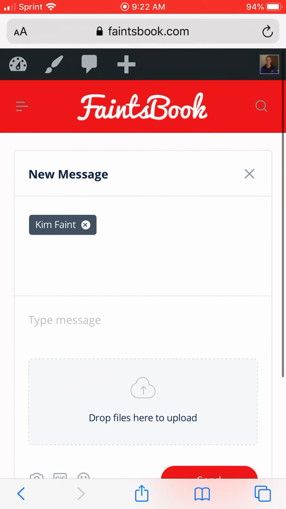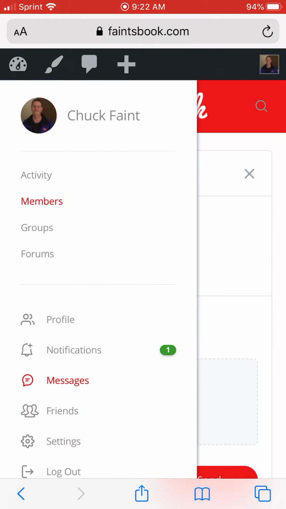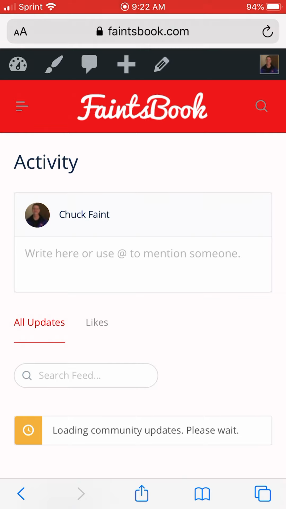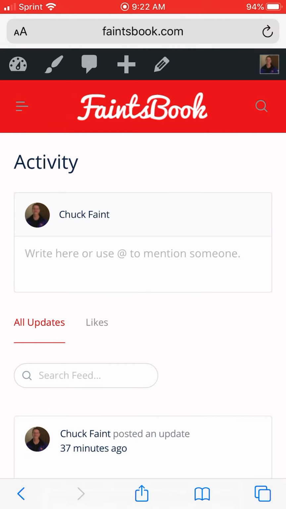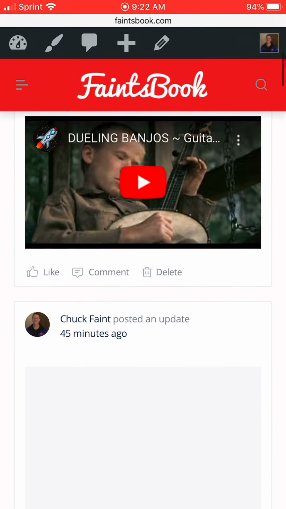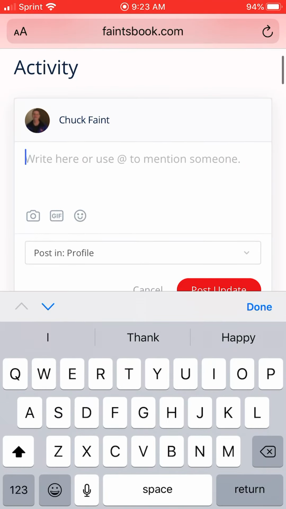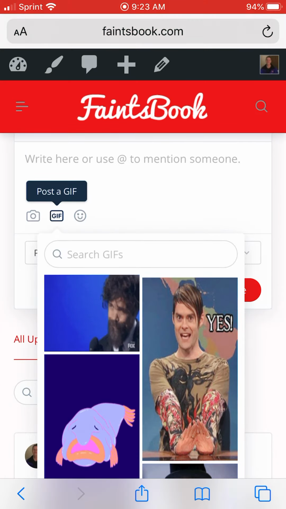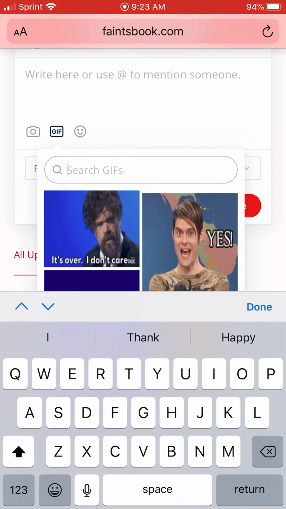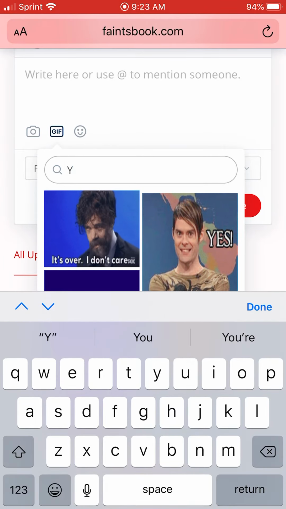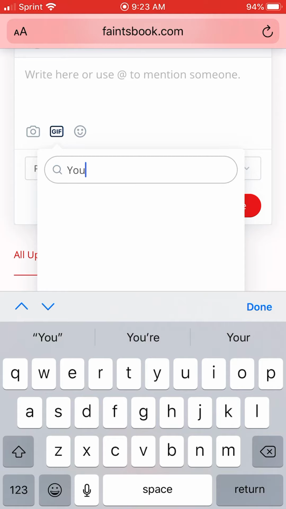That gives you an idea of how to do that, make a post or whatever. You can go back over to the activity feed. You might want to make a post on the public activity feed here. So like you just tap right there on that bar, and let's just make a little GIF. Let's just say, "You're awesome."